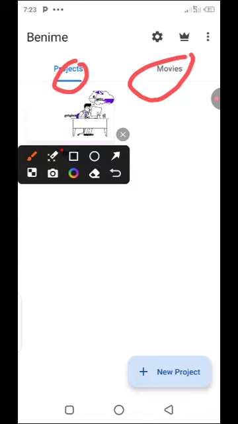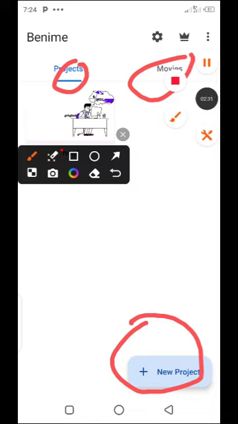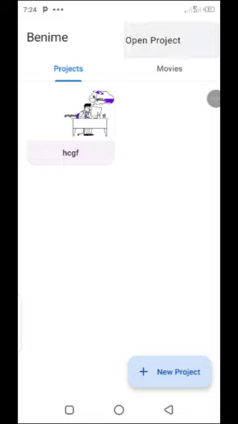Now for you to start creating, you tap on this plus sign, this new project, and click on it. Or you click on the part that I circled, or on these three dots, then open project. The best thing to do is to click on this plus sign that says new project. So you click on it.